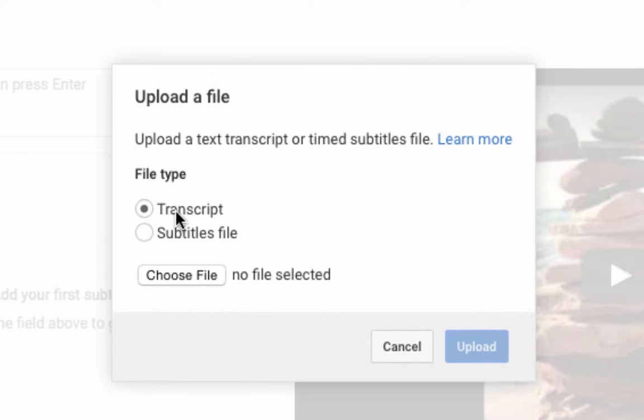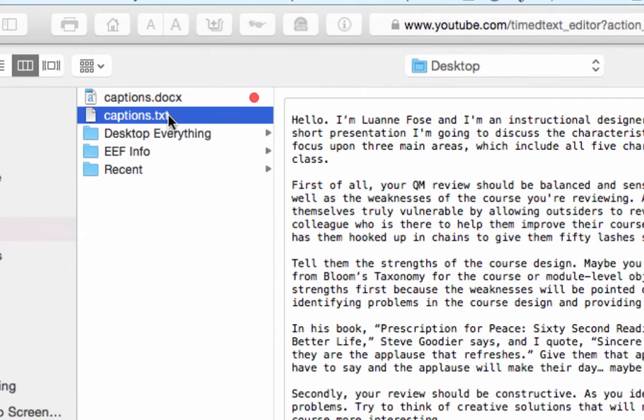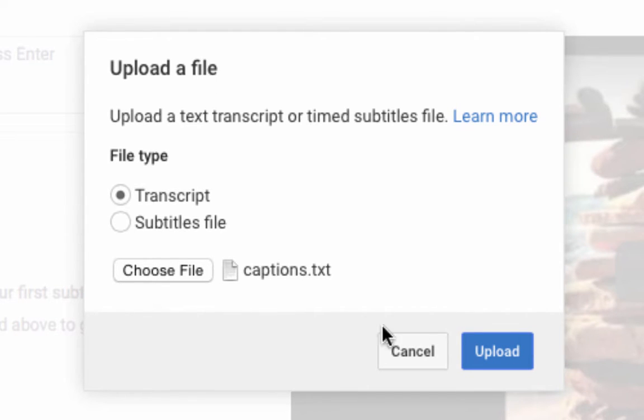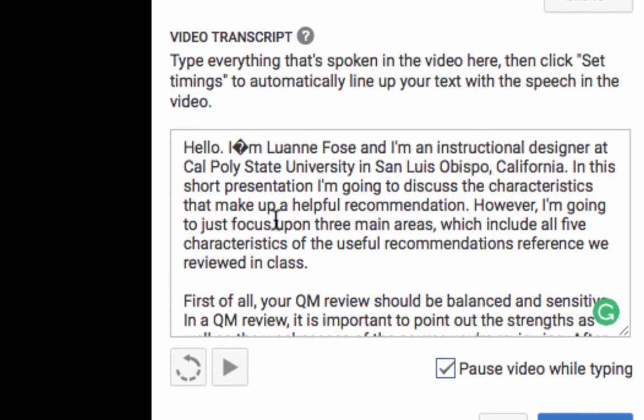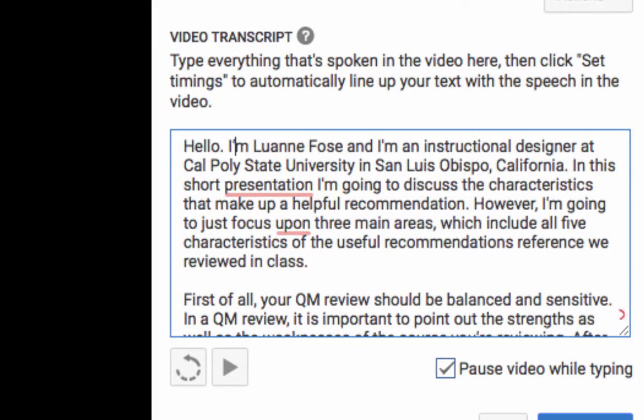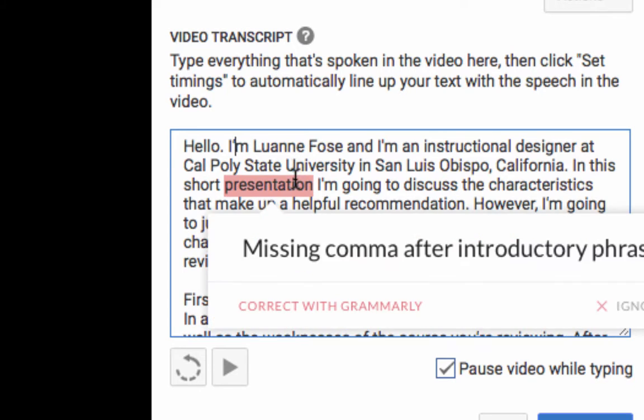So I will select Transcript and choose File, and then I will navigate to that file on my desktop. There it is, the TXT, not the docx document. I want the TXT document. So you choose it, and then you tell YouTube to upload it. Now you will see it in this little box here, and you'll see a few errors, and I'm going to fix those before I tell it to set the timings. So I'm just going to go over here. One of the problems that it has is that it does not like apostrophes, so I removed that. And just ignore these little pink underlines.